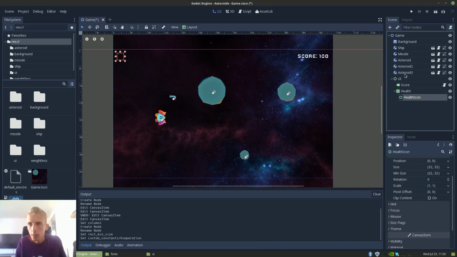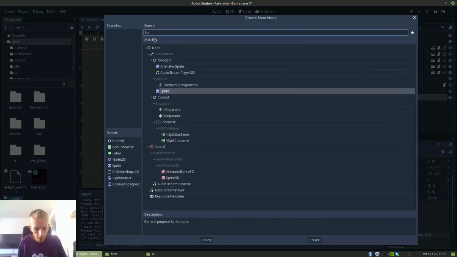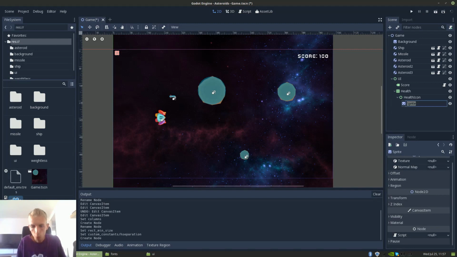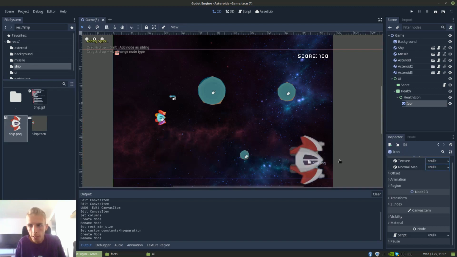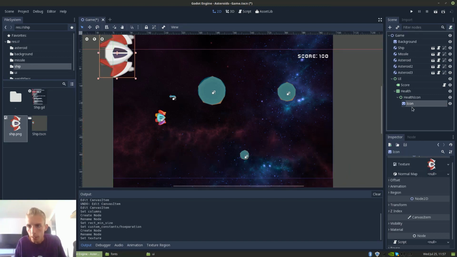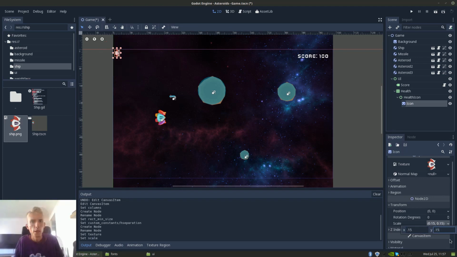Next, let's add the image. So we press the plus and add a sprite. We can call this simple icon. And then we go under ship, and we can reuse the same sprite as we used for the ship here. So I'm dragging that into the texture here, and then we can scale it down a bit because it's very large. We set transform and set the scale to something like 0.15. Something like that. And it would also look good if the ship is rotated a little bit, so that it doesn't point directly towards the right. I'm going to set the rotation to 135.